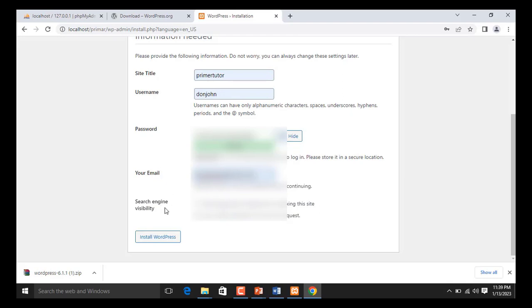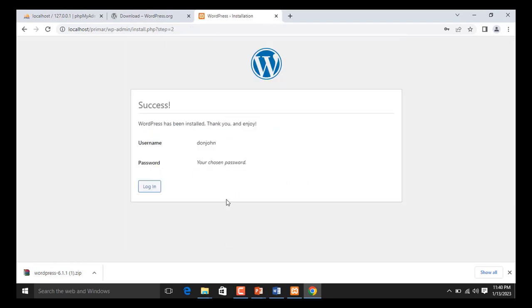The next one here is search engine visibility. I don't really bother myself with this, I just leave it unchecked. Alright, so we go on and click install WordPress. Okay, this is going to be fast. WordPress is a very small file, so it's going to install as fast as possible. Just do everything as we have done, and you are going to get the same result that I have. Alright, WordPress is installing, and you can see here success. Wow, WordPress has installed.